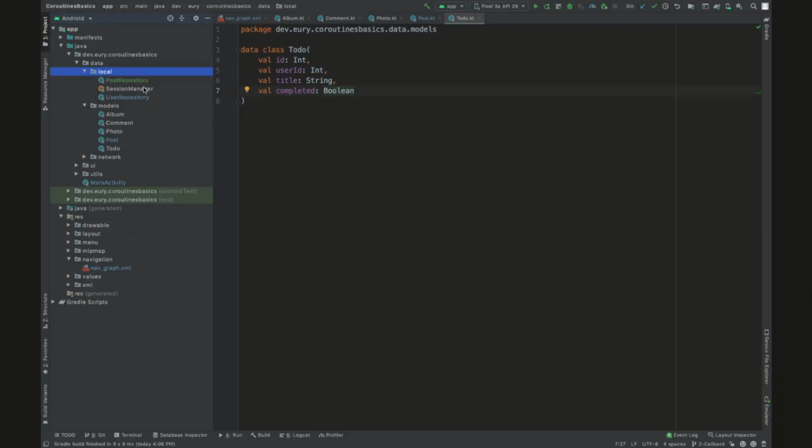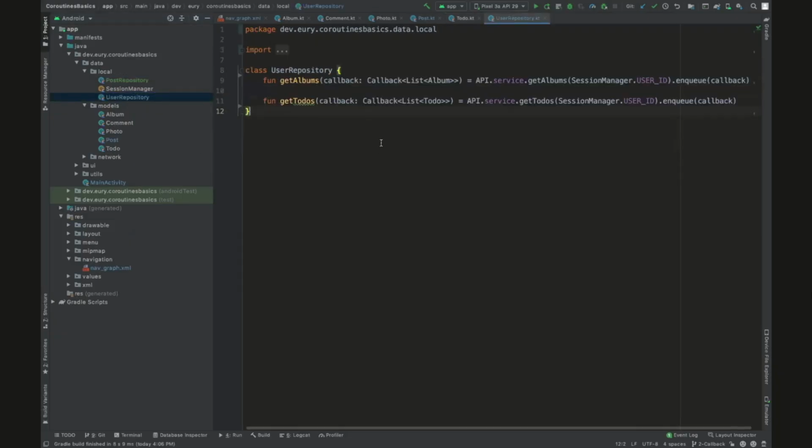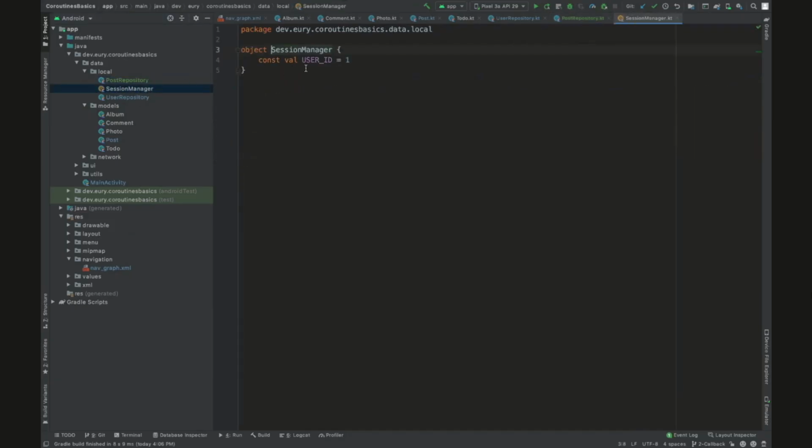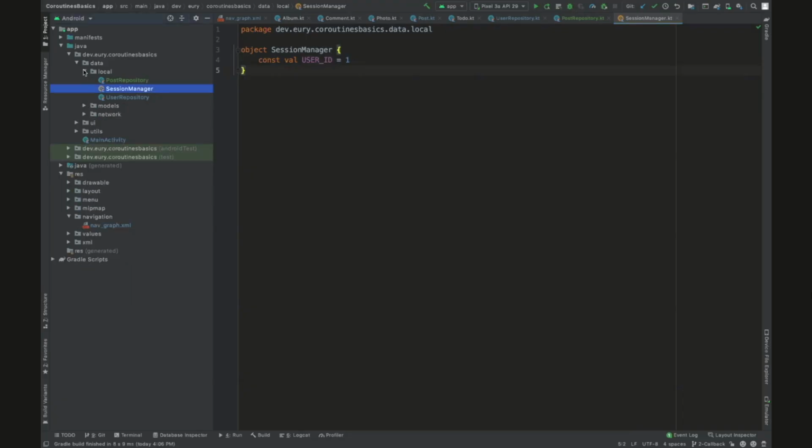We also have some repositories. We have a user repository to get those albums or to-dos from the API. We also have a post repository to get the posts, to get a single post, to create a post, or to get the comments from a specific post ID. I have a dummy object here called session manager just to simulate a session object, to give me the user ID I'm going to be using.